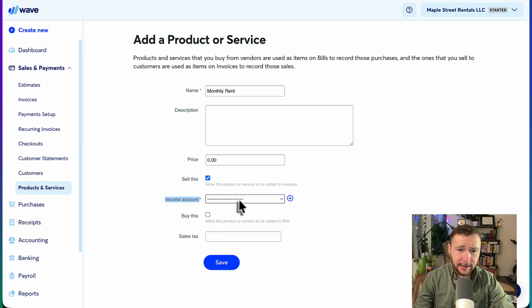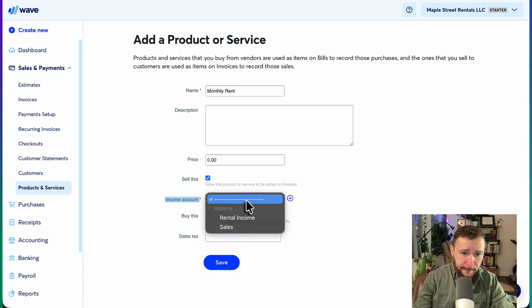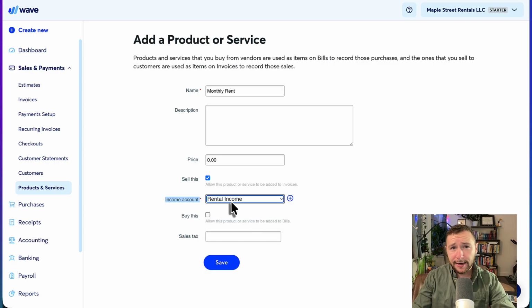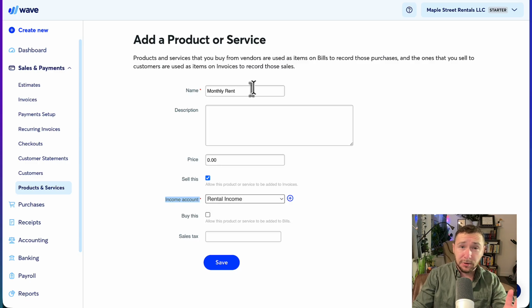So what Wave is asking is that when you have something that is sold, it needs to be tracked in an account meant to track those sales. So for monthly rent, we're going to include it in rental income. This is going to connect back to the chart of accounts, which we're going to set up soon as well. So keep that noted. It's okay if you don't understand it just yet. But basically, income account is going to be the account that tracks this particular income for this particular service.